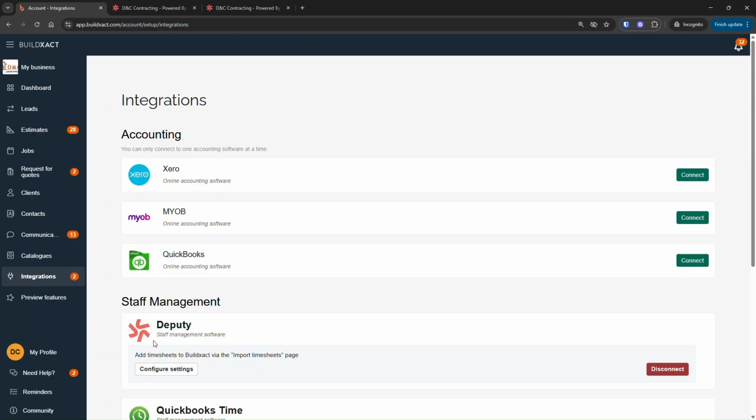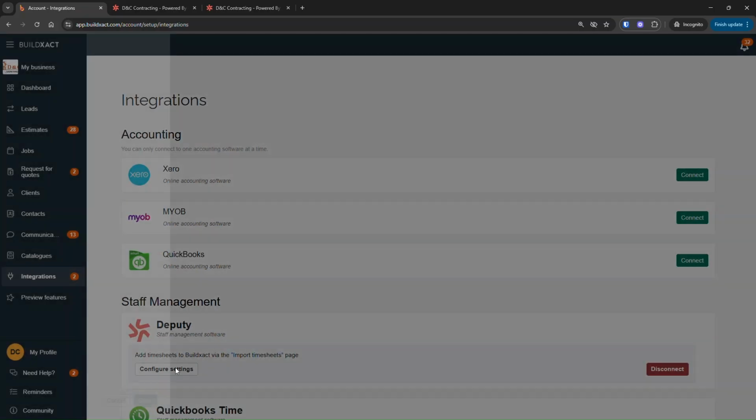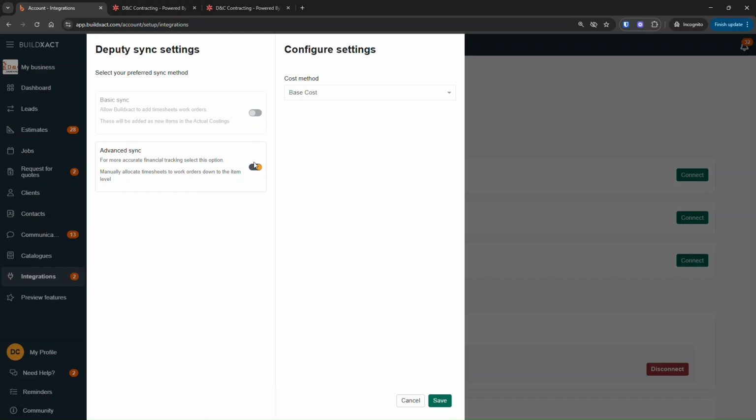Awesome. So that connection's done. I'm going to click on configure settings and just point out that as I've touched on already, there's two different sync types, basic and advanced. And I'm going to start with basic, then we'll come back into advanced shortly.